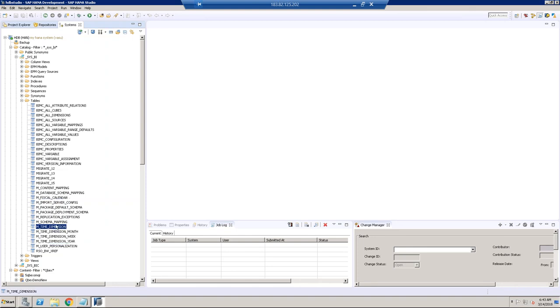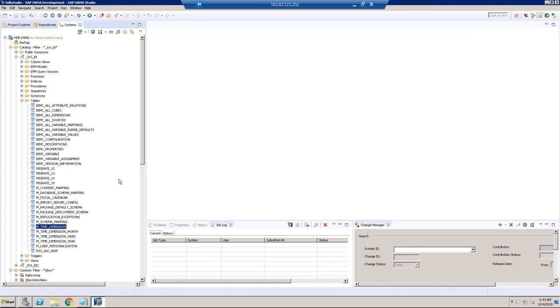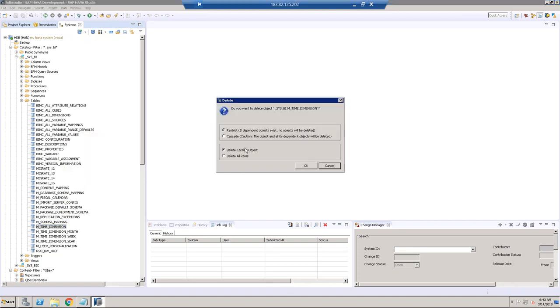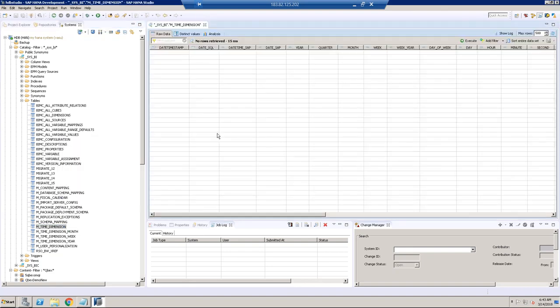Initially you should see no data in this. I don't know whether there is data in this or not. There is data. Someone has actually created this data here, but we can drop the data in all this. Right click, and you can say delete. You want to delete the object or the data? I want to delete all the rows. Okay. Once that is done, if I go to see the data, there should be no data in this table. So there is no data in M_TIME_DIMENSION at all.